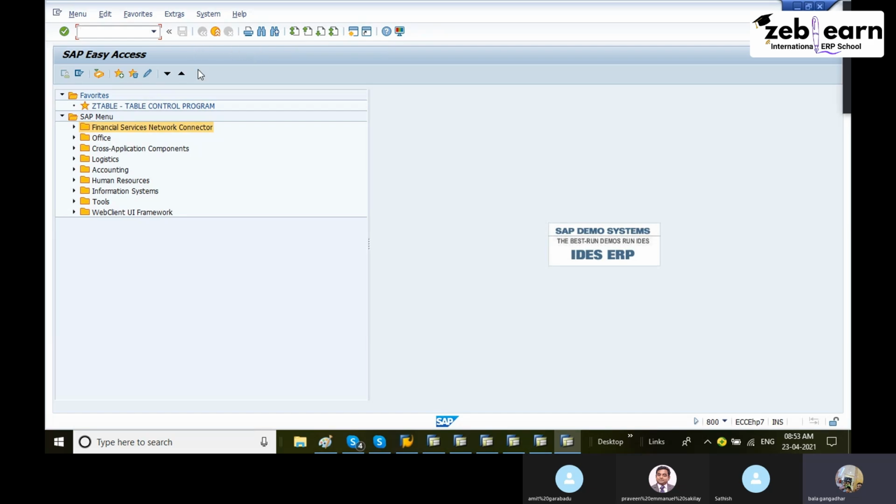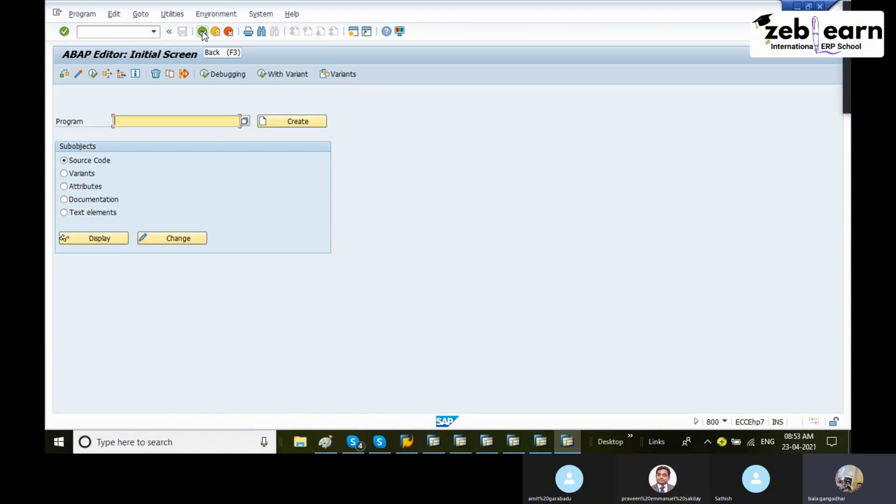Now I am giving another important related topic. Here, this is the button we are calling. Let me open SE38 here. I am giving all the shortcuts. F3 is nothing but a back button. F3 is nothing but a back button. In SAP, we use F3 as back 99% of the time.